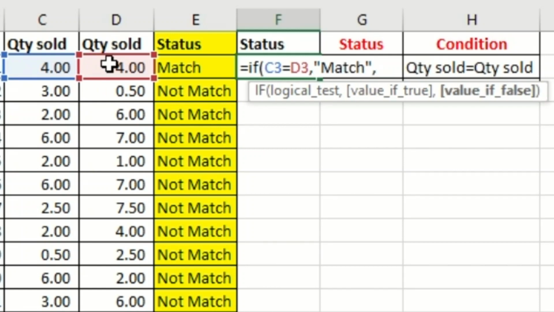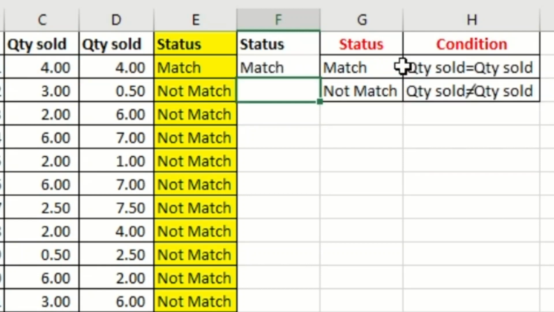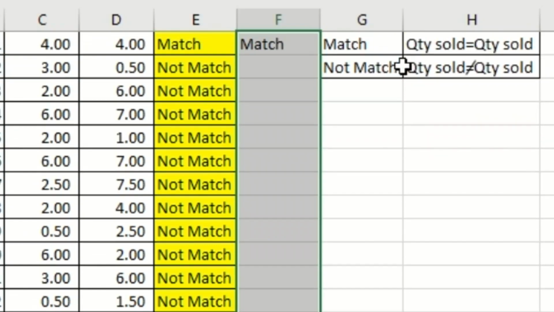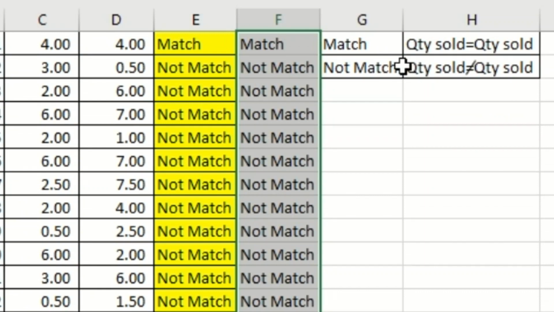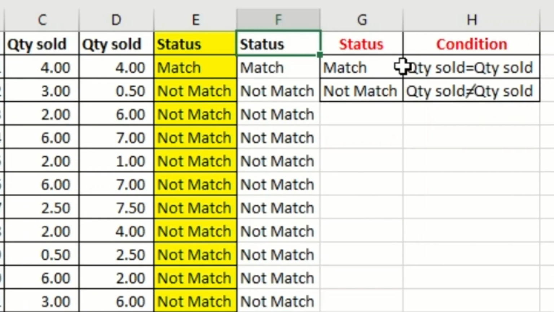If not, if the value is false, if this condition is found false, then the status should be shown as not match. See. Okay. This is the basic concept.